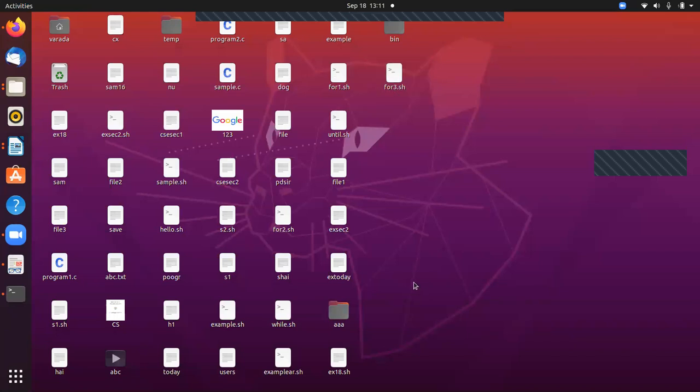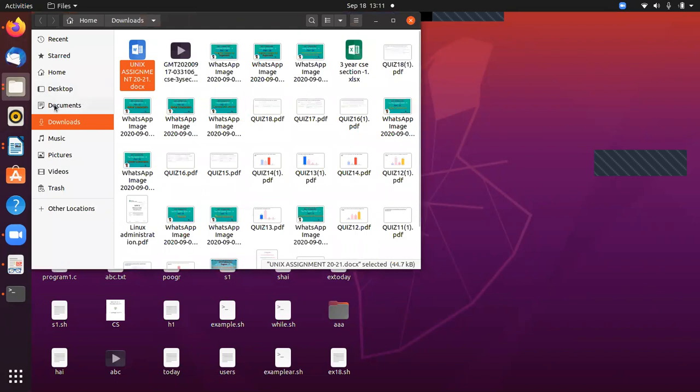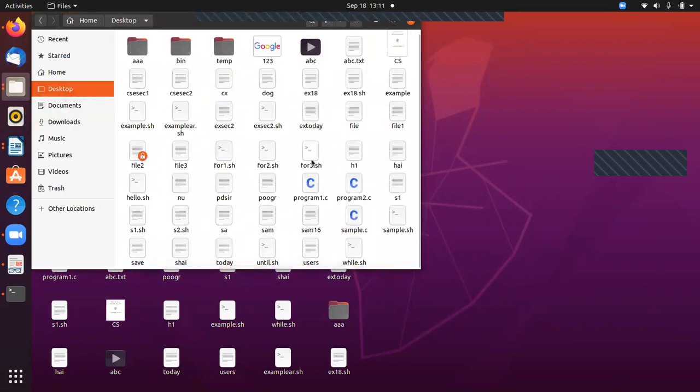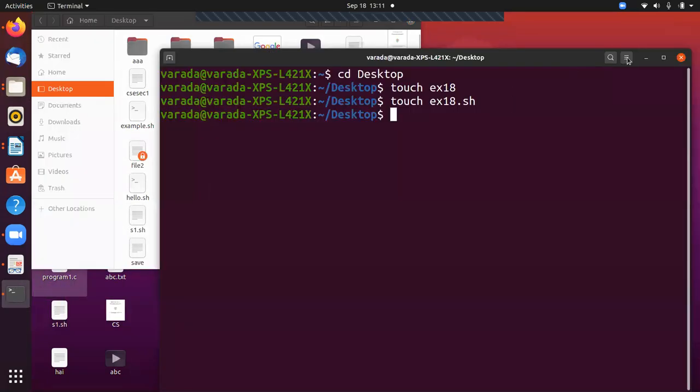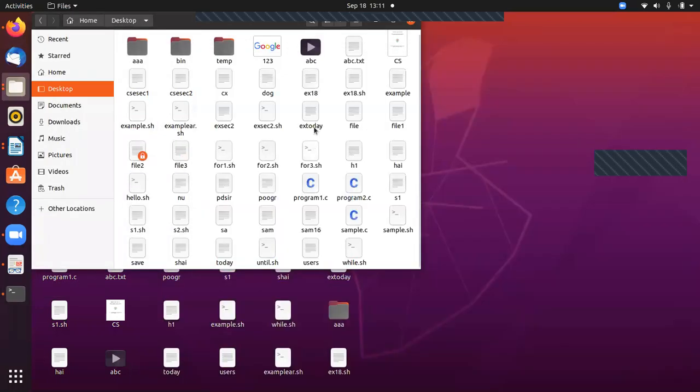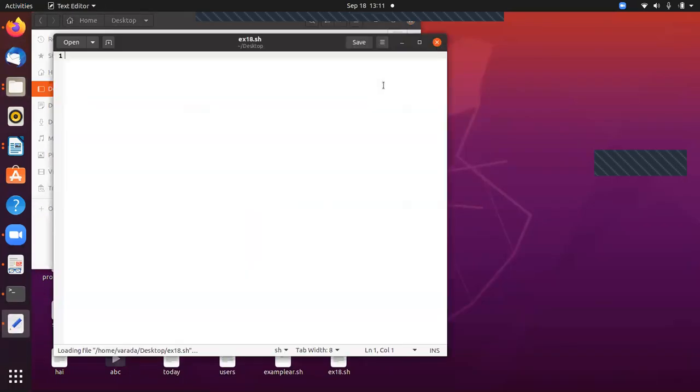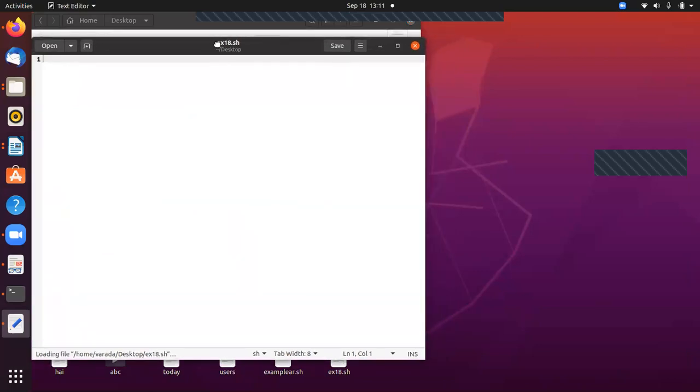The file name is ex18.sh. Yes, this is the file, so this is the file we created. Now I can define a variable.